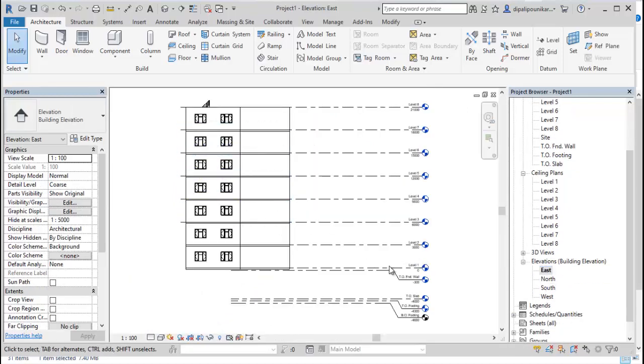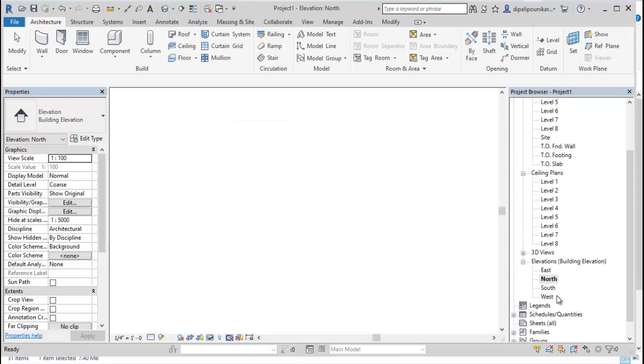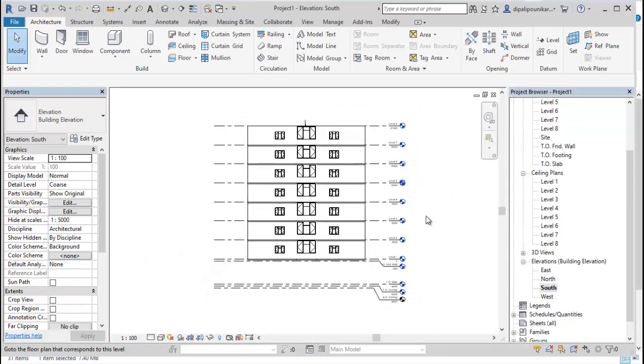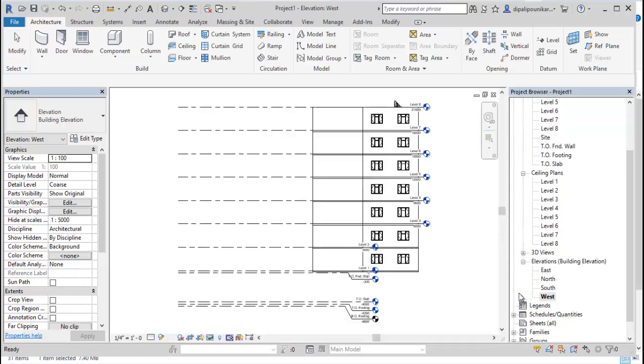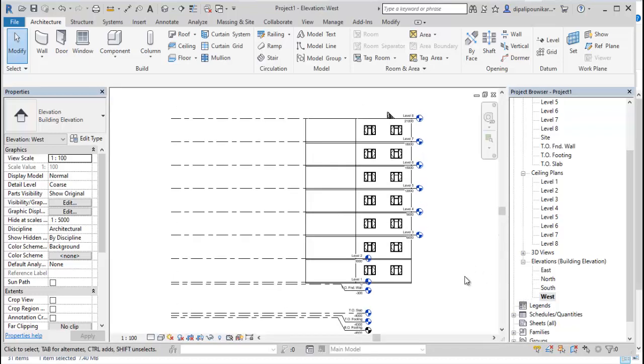These are the elevations: east elevation, north elevation, south elevation, and west elevation. These are very tough works if you want to start in software like AutoCAD. All these corrections I'm going to teach you in the next video.